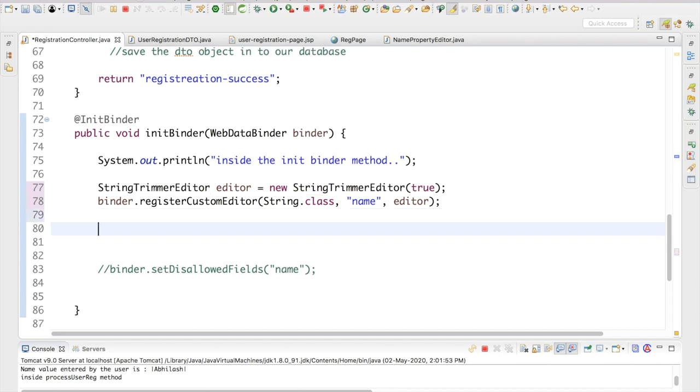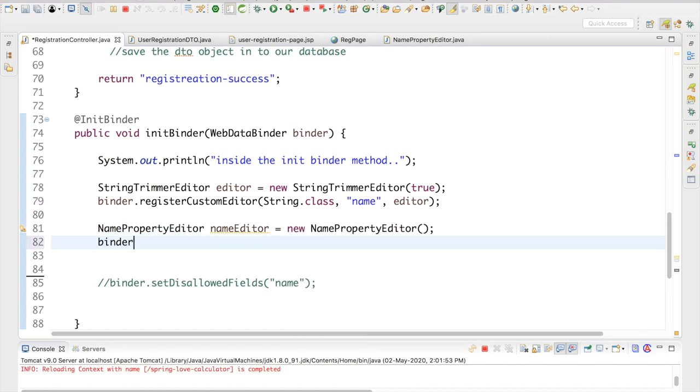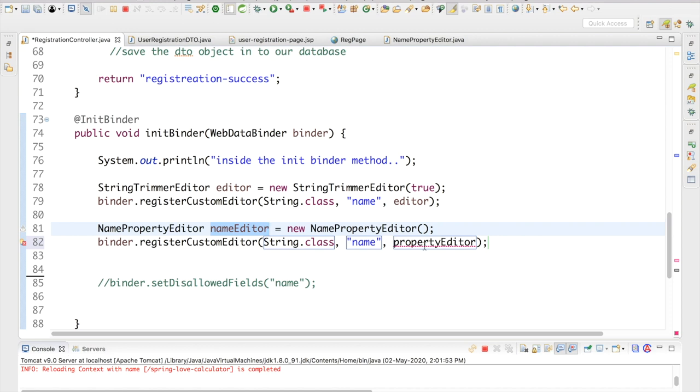So what I can do is create the object for my property editor class. NamePropertyEditor, let me say nameEditor equals new NamePropertyEditor. And now I'll do binder, which is my WebDataBinder object, right? And I'll do binder dot registerCustomEditor. The required type is again String dot class. The field name will be name, and the property editor that I've created is nameEditor. Let me copy this and paste it again, and there you go.